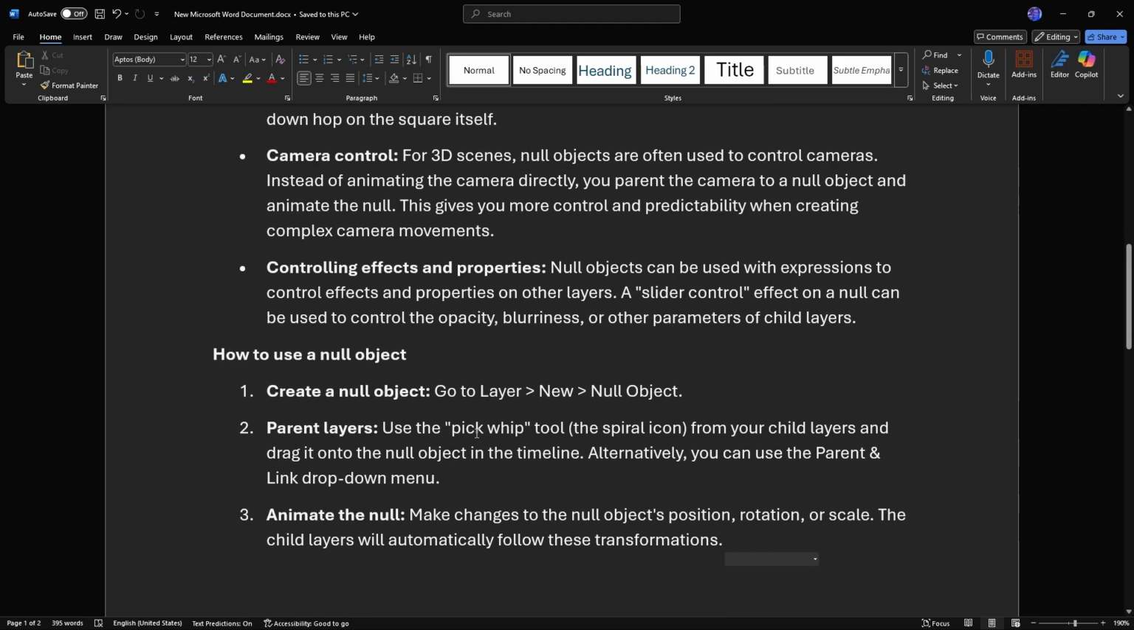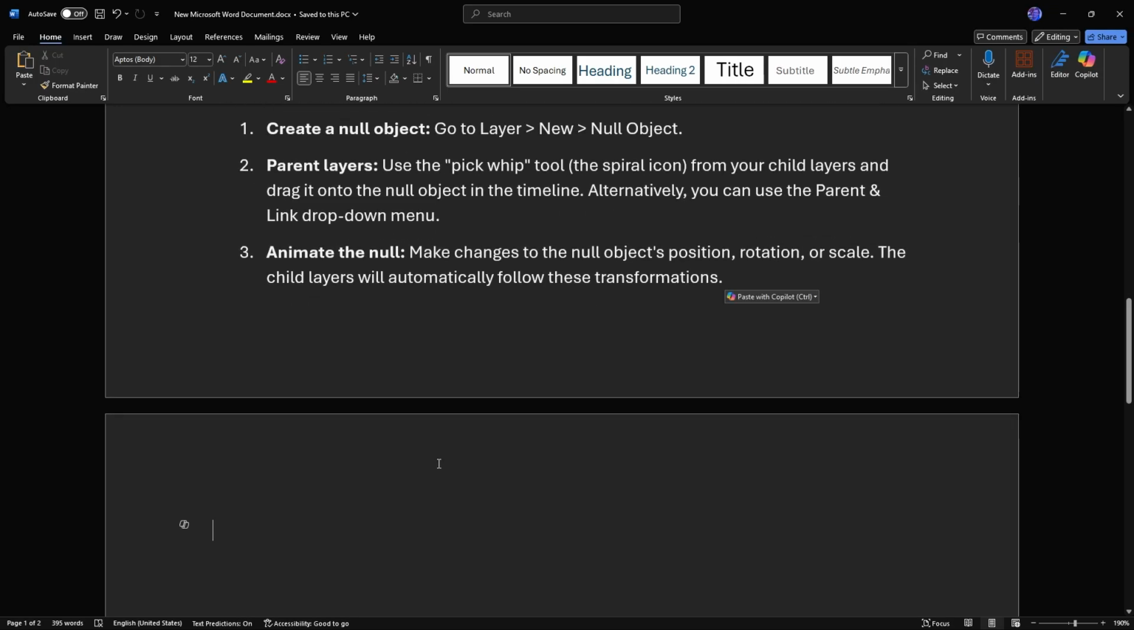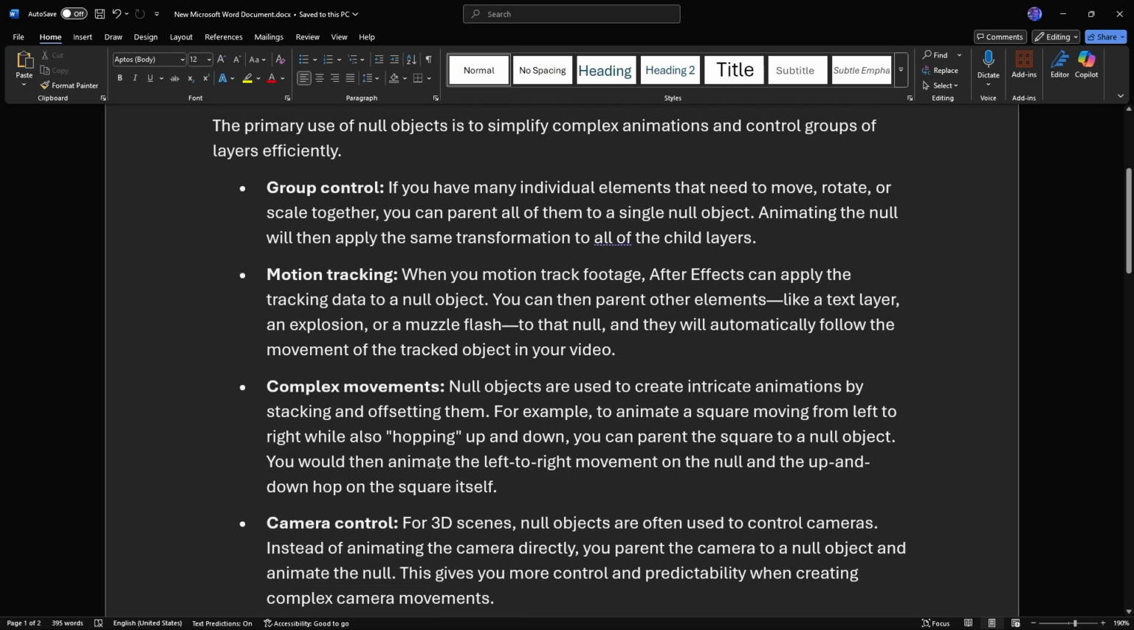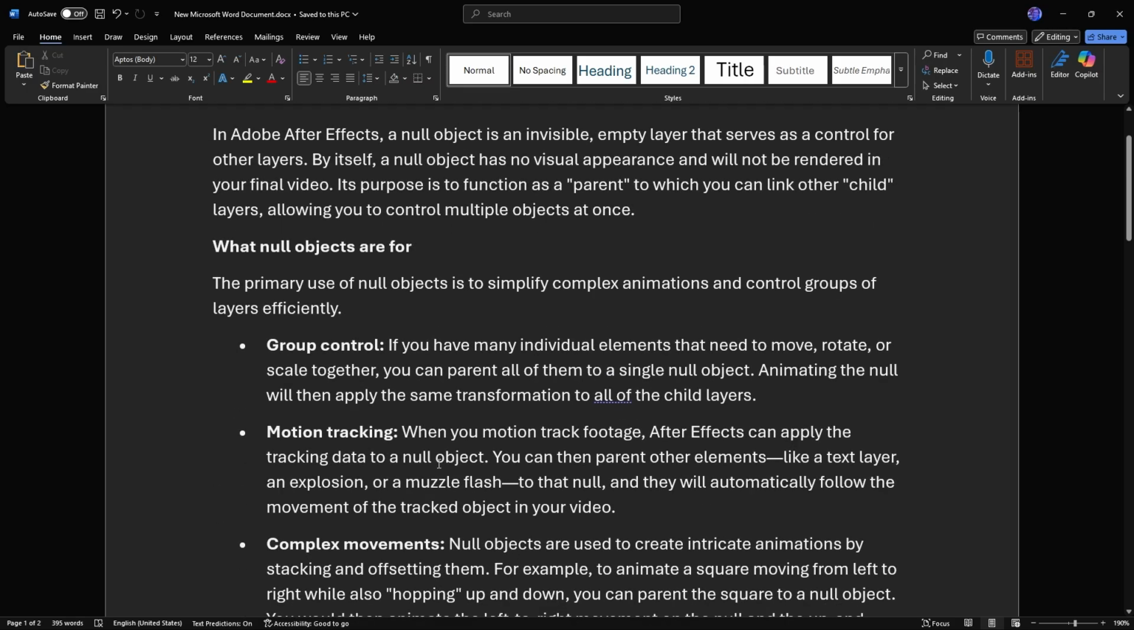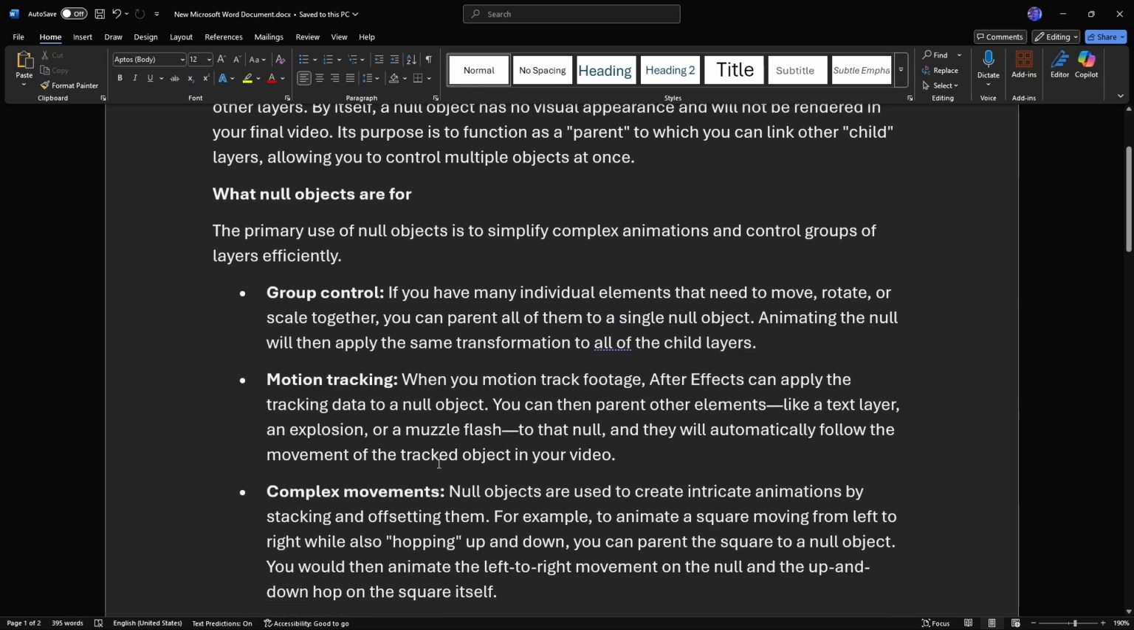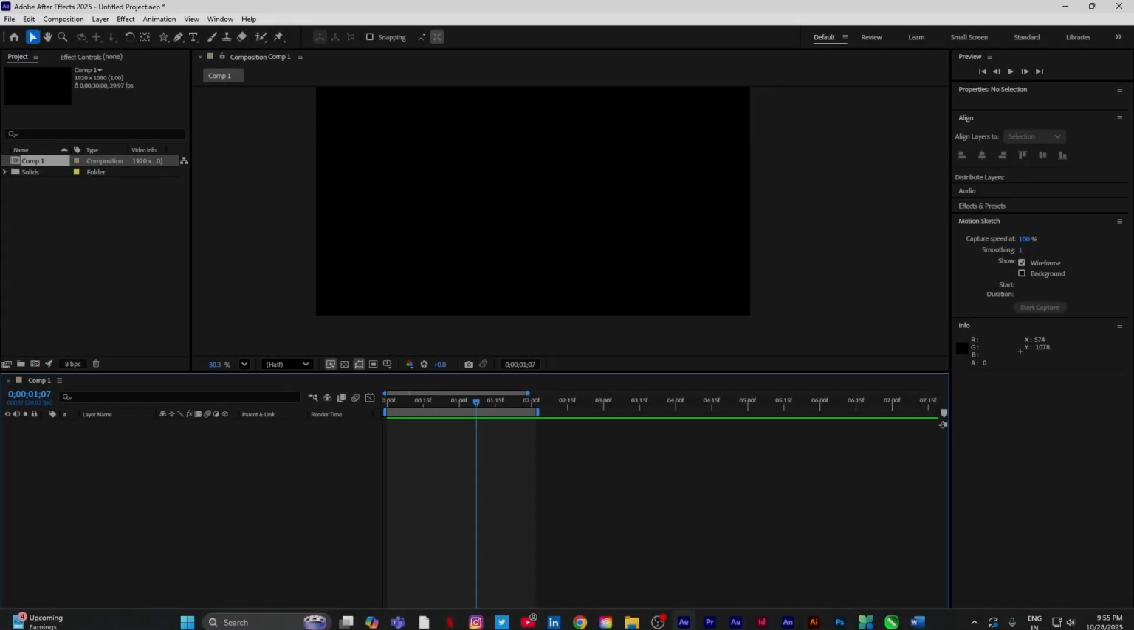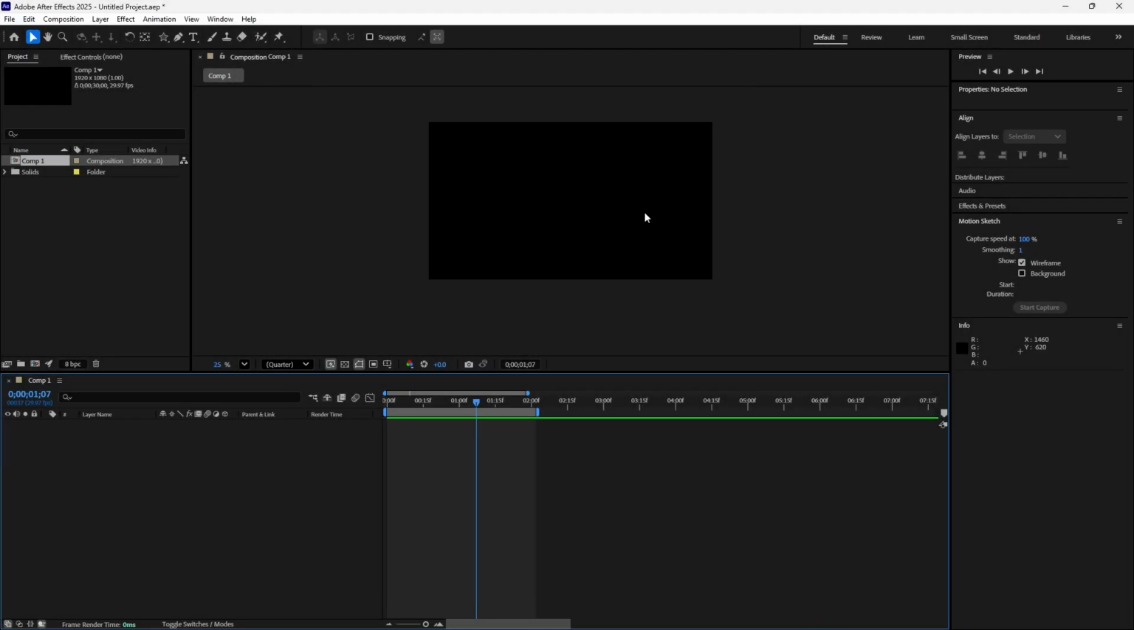How to use null objects? Suppose we want to create a null object, so go to Layer. So this we do practically. So how to add all these things? Basically, first we have to understand what a null object is and how to create it. Okay, let us try practically.